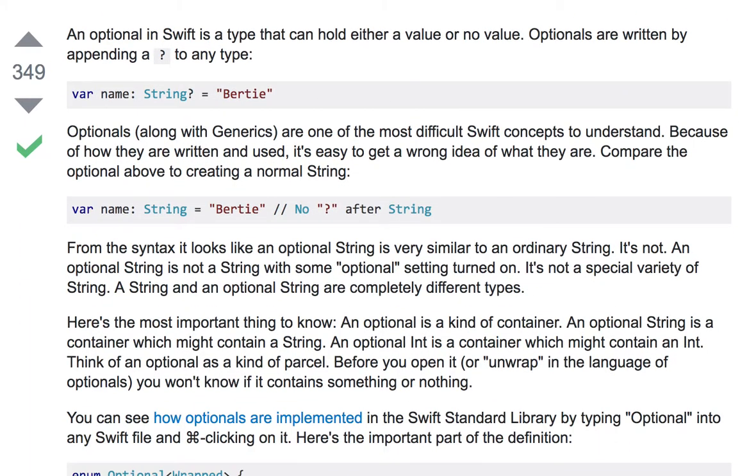So an optional in Swift is a type that can hold either a value or no value. Optionals are written by appending a question mark to any type. So var name: String? = "Birdie". Optionals, along with generics, are one of the most difficult Swift concepts to understand because of how they're written and used. It's easy to get them wrong.